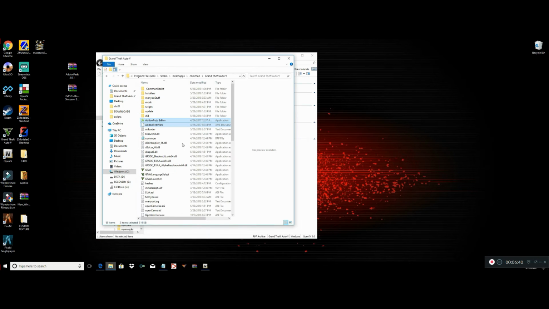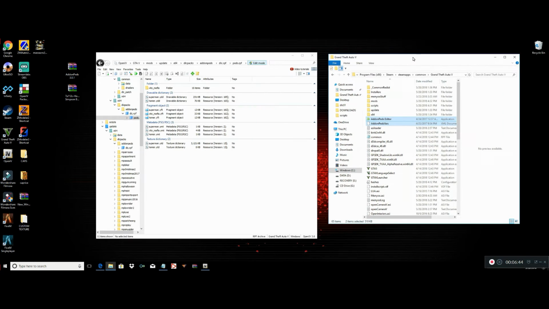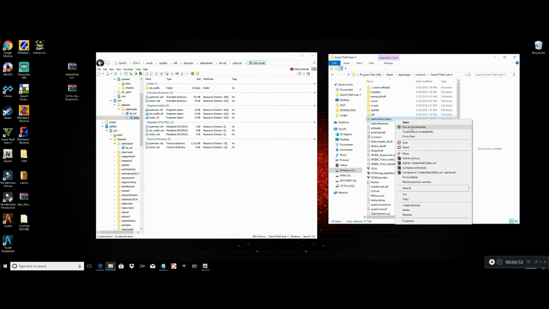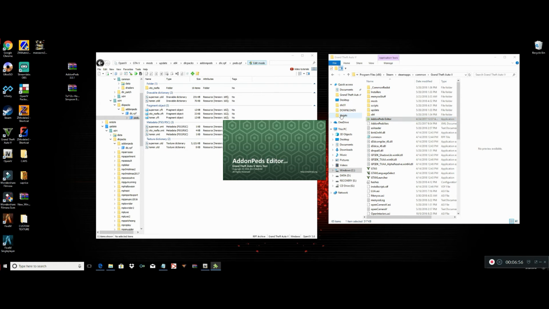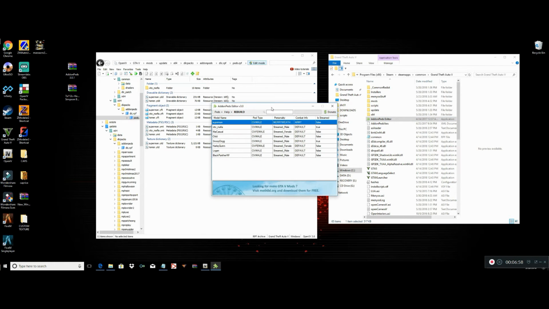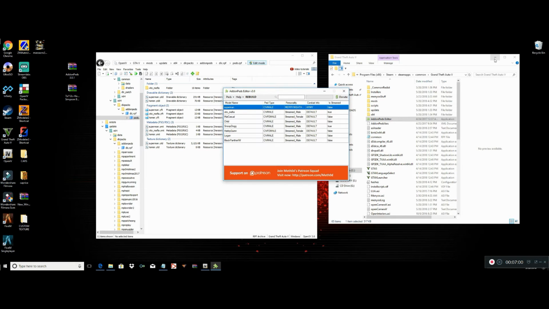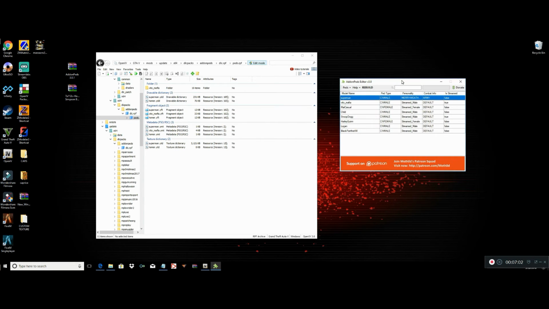Then we're going to open up our GTA directory, and those last 2 files that we added from the add-on ped, we're going to click on the first one, add-on peds editor. We're going to right click on it and run it as administrator. Click yes. Then you'll see a little box pop up like right here. We could go ahead and minimize the GTA 5 directory. Now this is where we'll be adding our peds inside the game.